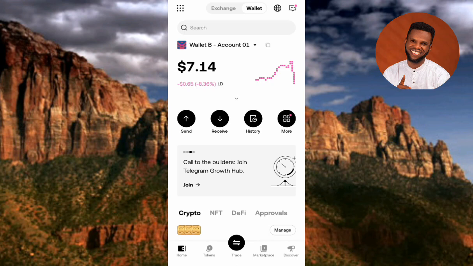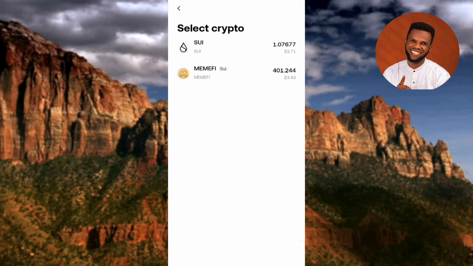The first method is to tap on where you can see send. It is written send. So let me tap on send. Then the next step you have to take is to tap on MemeFi token. You can see MemeFi token right there. So let me tap on it. You have to select it. So let me select it.